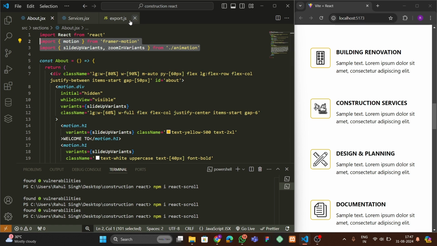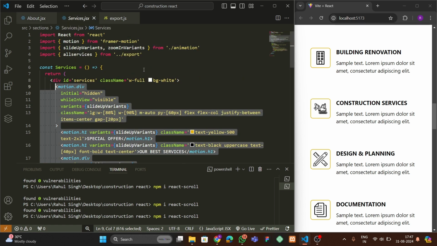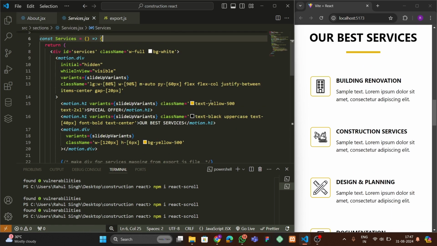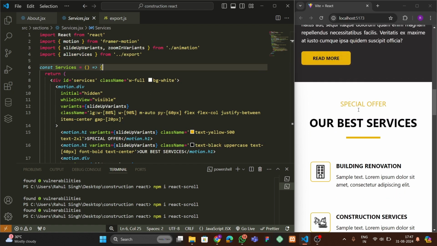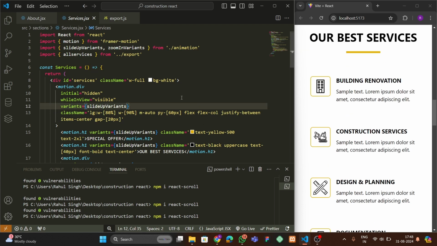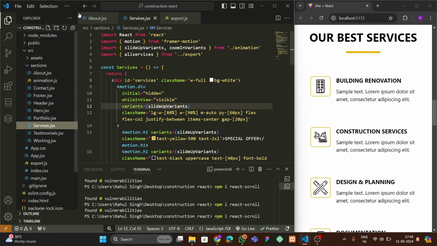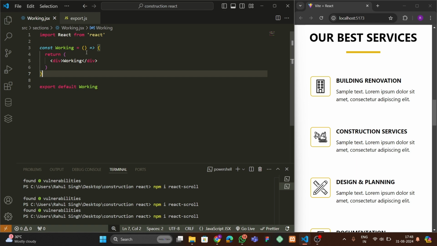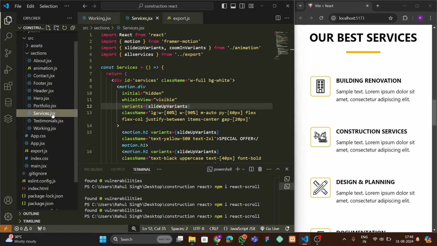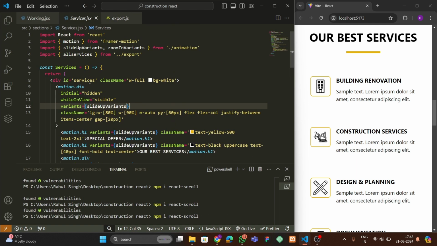So let me delete this export also services. Okay, so here you can see that we have services. So our working section will be similar to this section. These three sections at the top, these three sections, special offer, are the same. So let me do one thing. Let me remove this about. Let's open this working, and here in the working section we have to open that services, and let's copy and paste some code. So you can see that here.